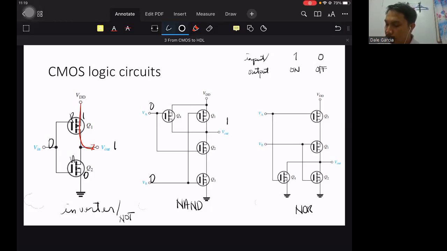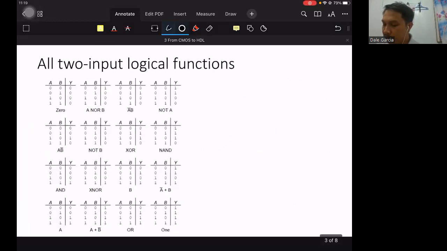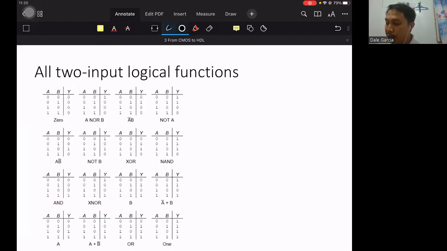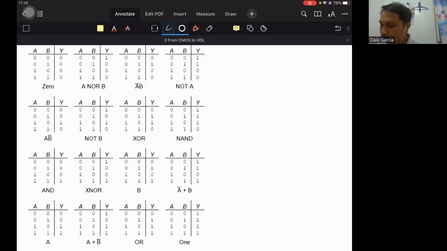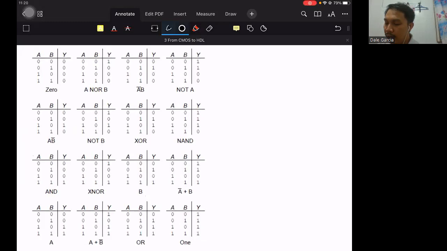So unlike the inverter, which only has 1 input and 1 output, okay, we have multiple circuits that are capable of having 2 inputs. 2 possible inputs, A and B. Here, so these are the set of all 2 input logical functions. Let's observe. Some of these are logic gates in themselves. No? Our basic logic gates.